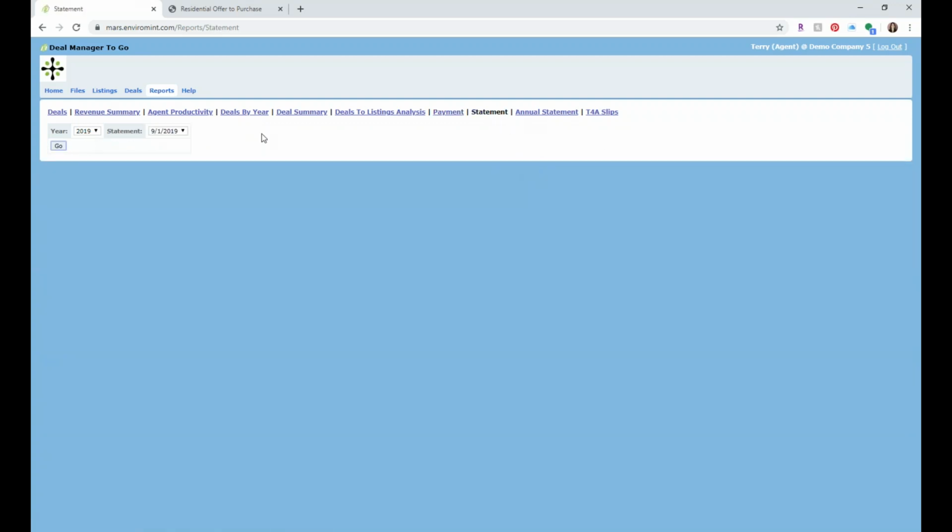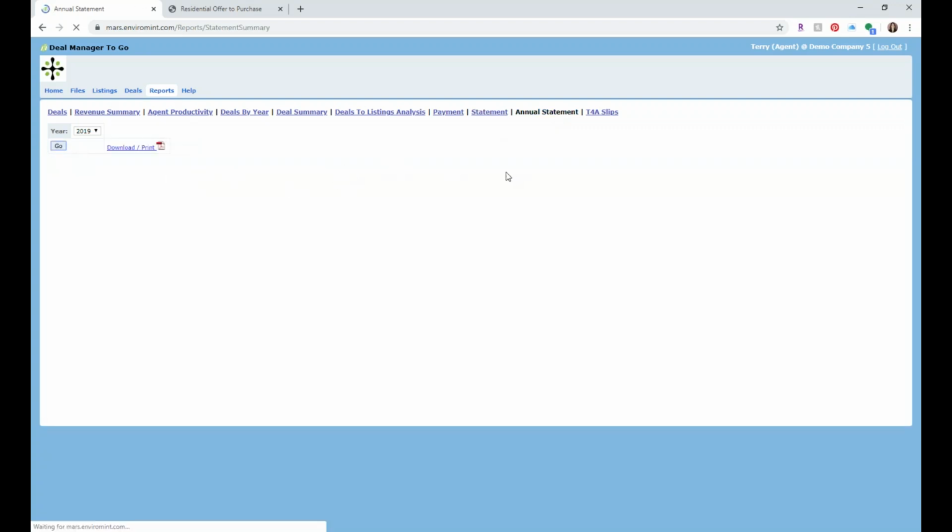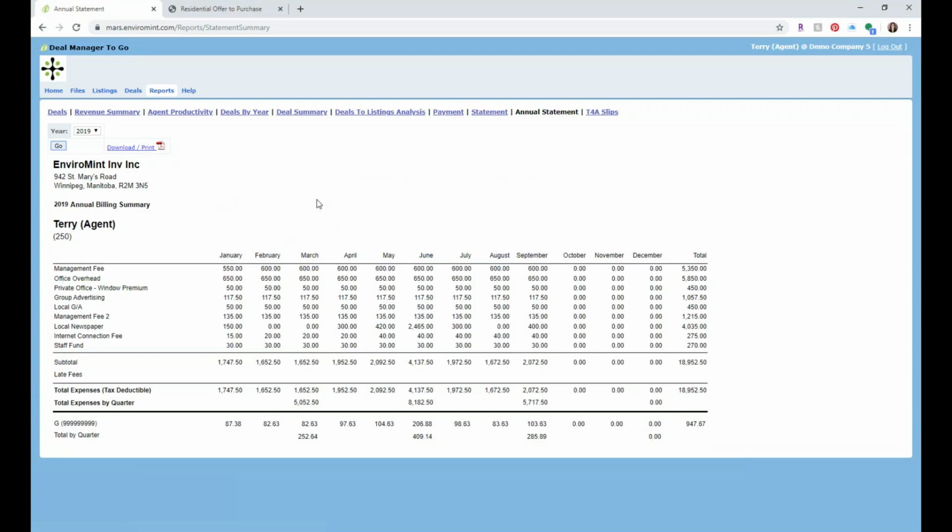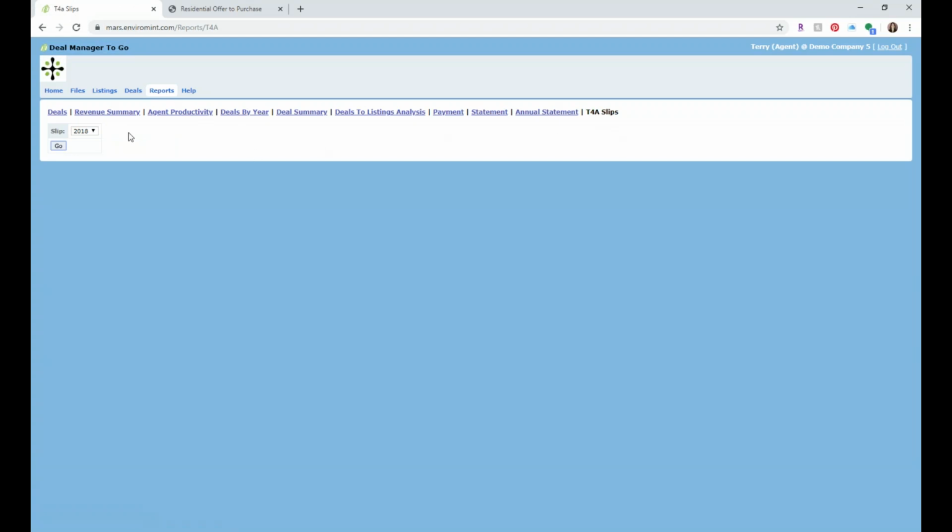Statements is if you guys get statements from the brokerage, then they would show up here as well. Annual statement is the same thing. It would show your expenses, brokerage expenses, month by month here. And then T4A slips at the end of the year. We can do T4A slips, and you can see and reprint for your accountant if you need any T4A slips.